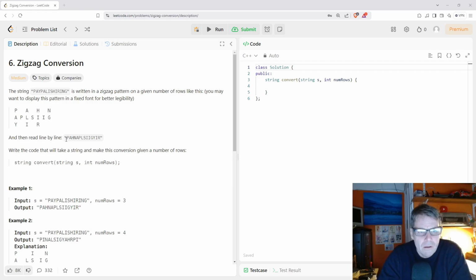Read line by line, it looks like this. PAHN and then the central bit and then YIR at the end. Okay, so write the code that will take the string and make this conversion given a number of rows.